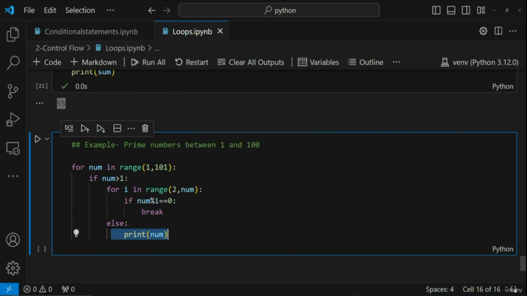Okay. And one more thing about for loop is that along with the for loop, you can also write an else block. If there is something you don't want to execute inside the loop, but you want to execute compulsorily at the end of the for loop, you can use this else block.